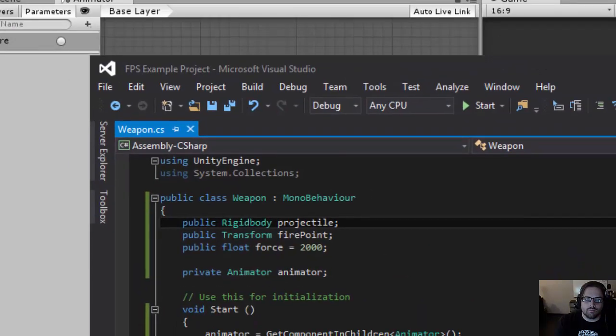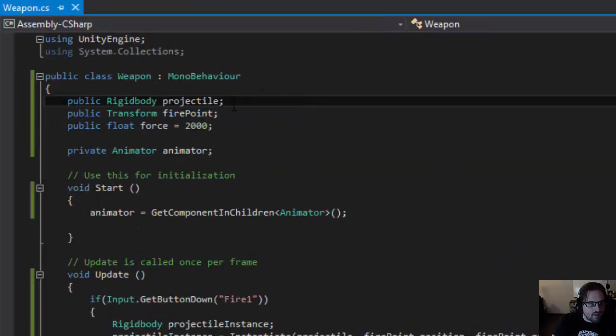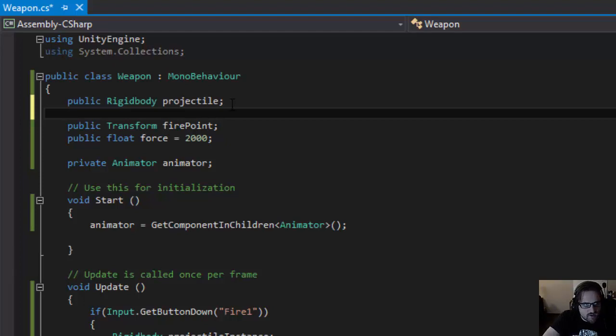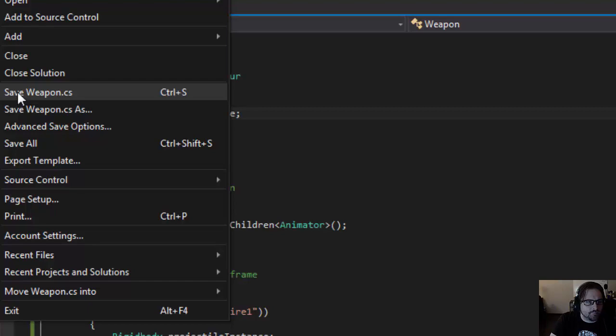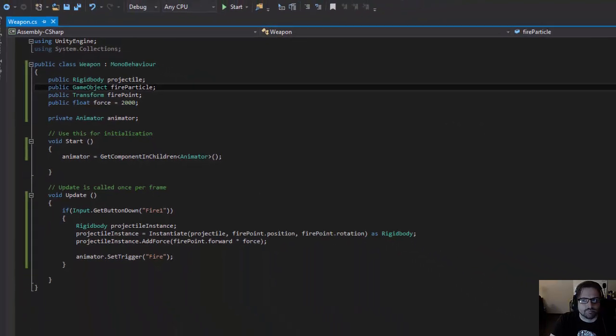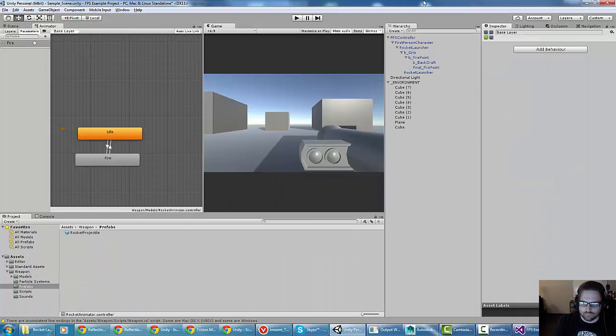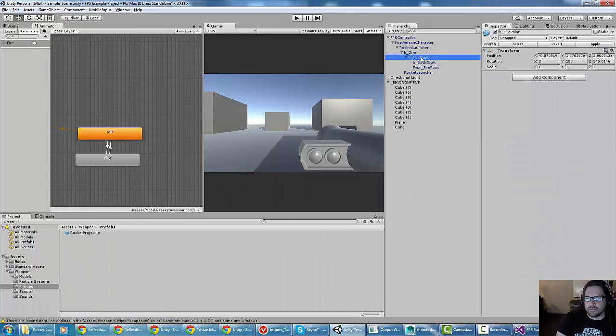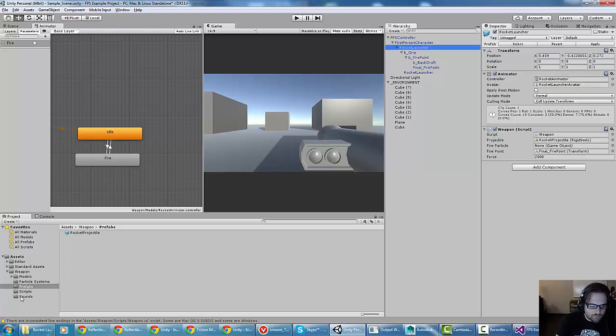Now, the other thing that we haven't done here yet is I want to do an instantiation of our particle effect. So I'm going to call this public game object, and I'm going to call this fire particle. I'm going to save that. And then what I can do is go into my rocket launcher, and under the fire particle, I can plug in the weapon flare.